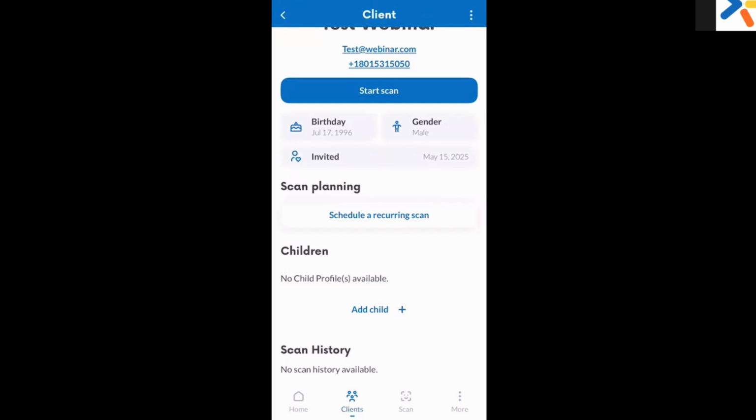Okay, now we're going to talk about how to scan children. Not necessarily how to run the scan, but how to add a child profile. So again, let me reemphasize. If you want to scan somebody under 18, that is fine, but you cannot create a profile the same way you create an adult profile. If you want to scan a child, the first thing you have to do is you need to create a profile for the parent or guardian first.